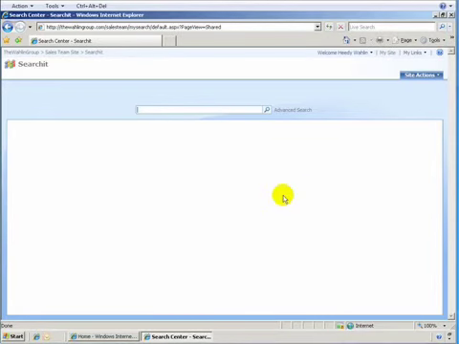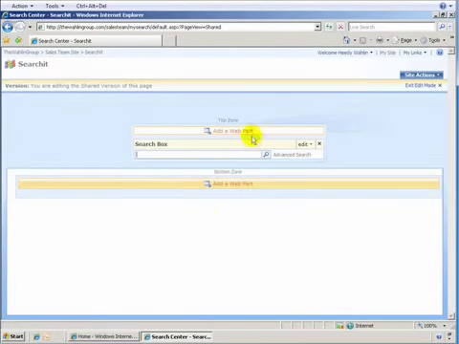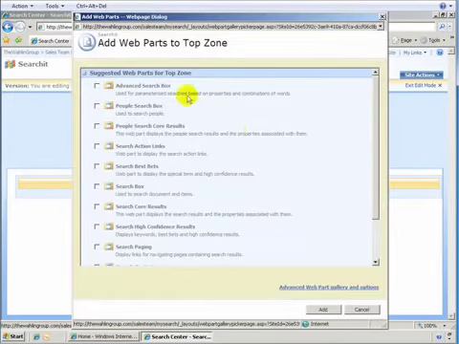Now that we have our search center, we can go ahead and modify it to best fit our needs. So we're going to again go to the Site Actions menu on this Search It page. We're going to go to Edit Page, and that's going to put us in edit mode. Now what we need to do to customize our search needs is add a web part. Right from here, these are the web parts we can choose from to put on our search site. We can do a people search, an advanced search, which is going to let us drill down a little more on what we want to get.